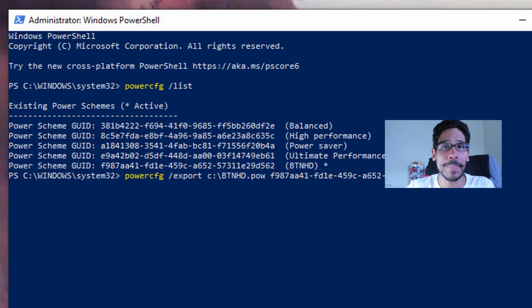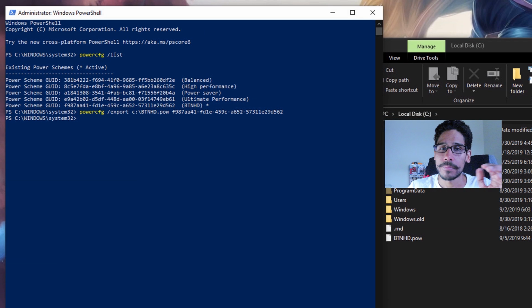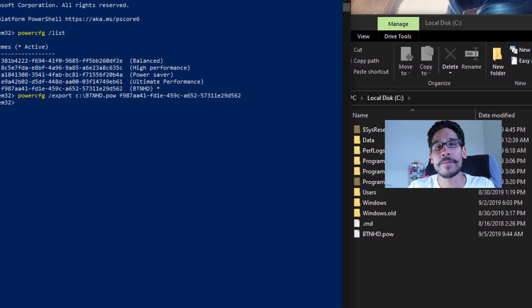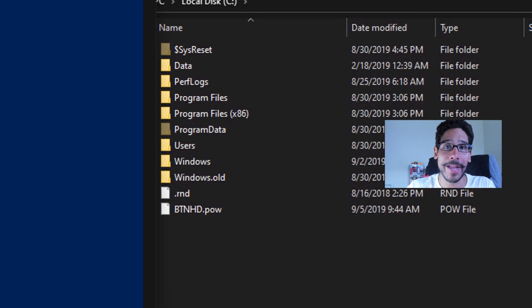My export is called btnhd.pow. That is the extension for your power scheme. After that, space and the GUID of the power scheme that you want to export out. Hit enter. You're not going to get a confirmation, but if you go back to the location of where you want to export to, like for me it was the C drive, you're going to see btnhd.pow or whatever name you gave your power scheme.